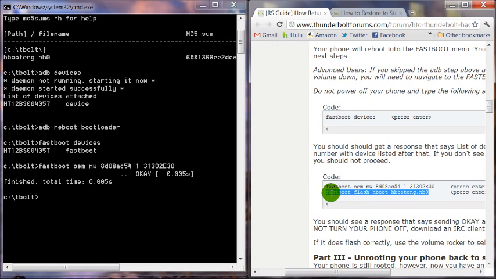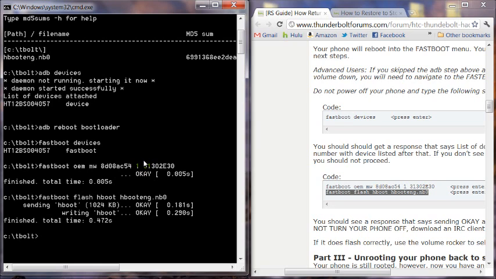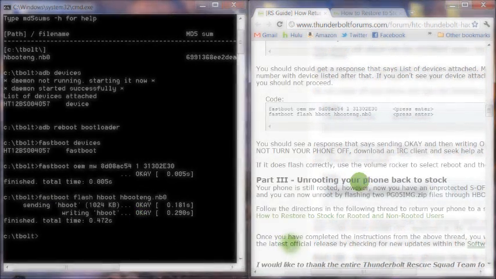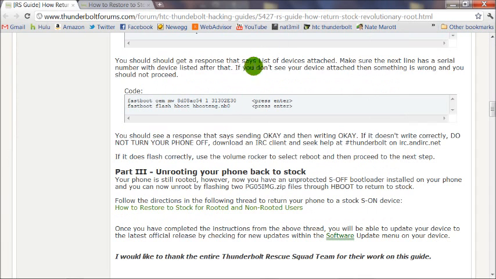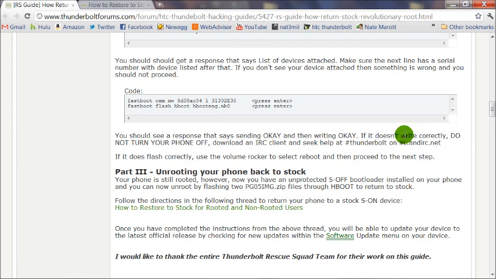This will rewrite the bootloader. Sending okay, writing okay. Alright, so it notes in the guide that if you do not see sending okay, then writing okay, so if you do not see this screen here, you should not turn off your phone. You should download an IRC client and seek help at #thunderbolt on irc.net. If it does flash correctly, use the volume rocker to select reboot and then proceed to the next step. So I'll show you how to do that on your phone right now.